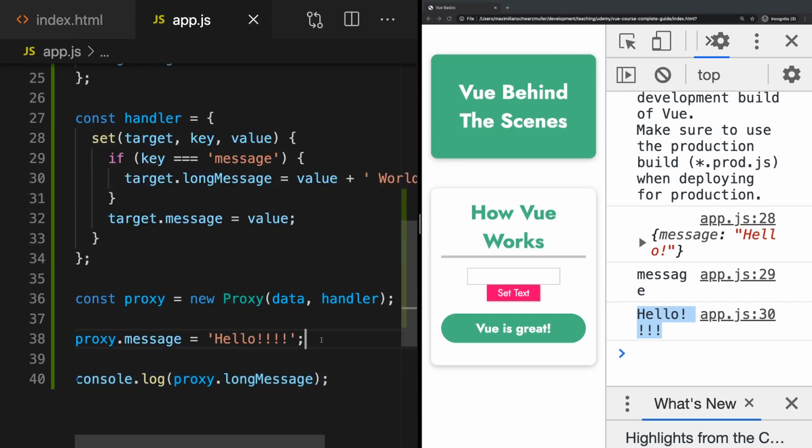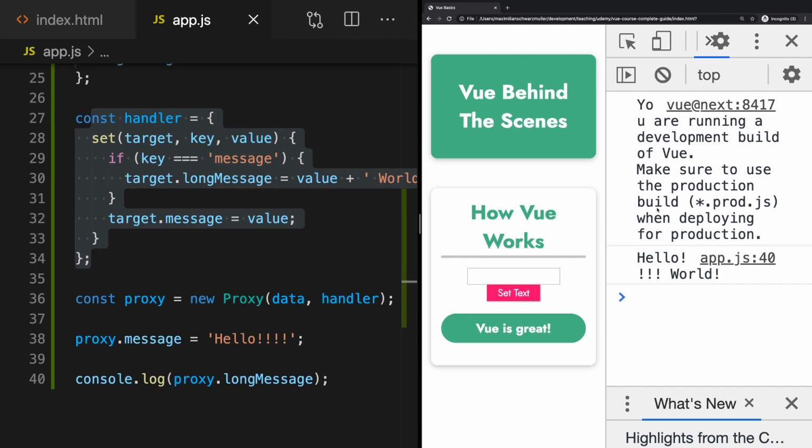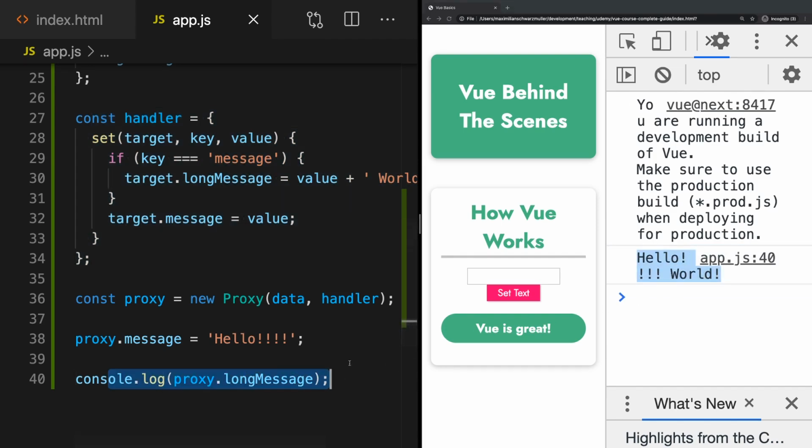And the interesting thing can now be seen if we console log proxy.long message thereafter here at the end, after setting the message to hello with multiple exclamation marks and after updating our handler here. If we now reload, we see that down there from line 40, we're outputting the long message, which now picks up all those extra exclamation marks. So long message was updated when we set message. So here we built our own reactive system for tracking one property and updating another property when that one property, the message property here, changed.